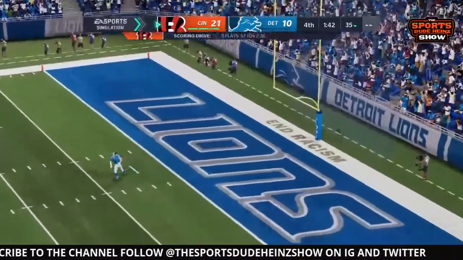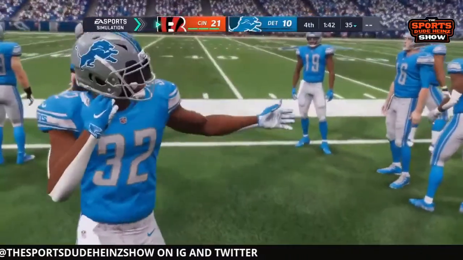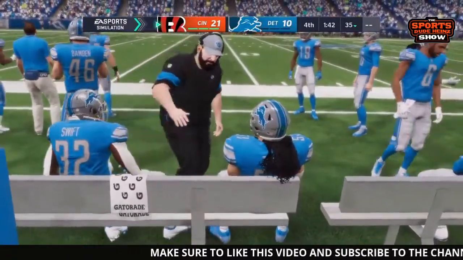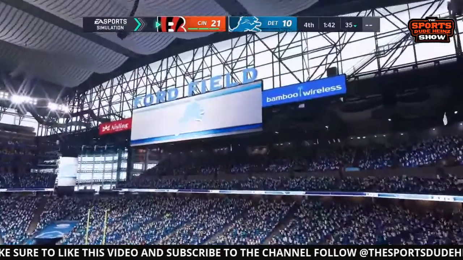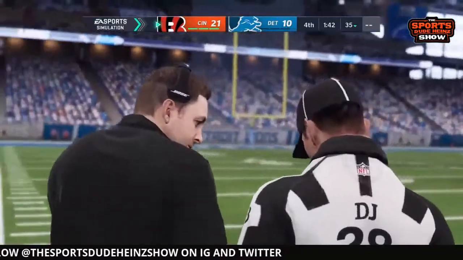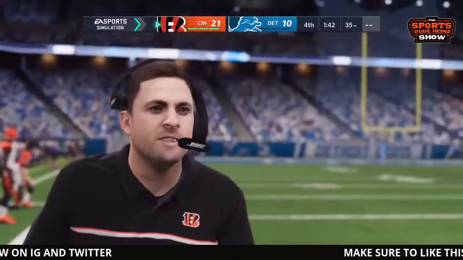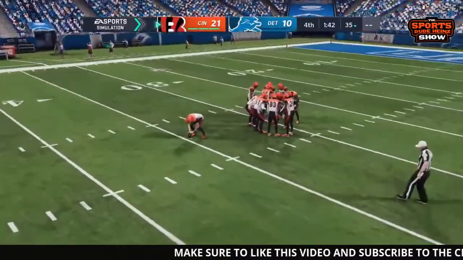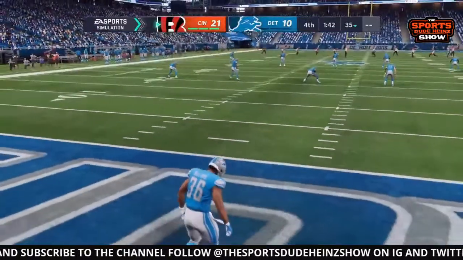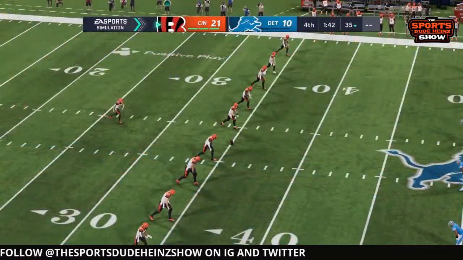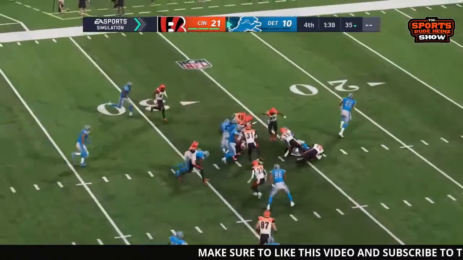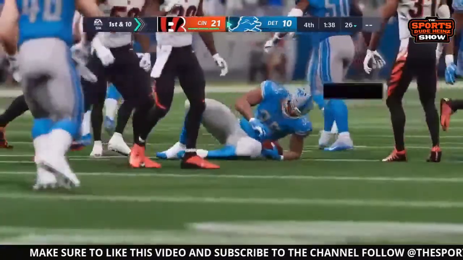Extra point is good. Makes it 21-10 Bengals with 1:42 left to go in the 4th quarter. So, I personally believe, despite this game being an 11-point difference currently, I still feel like this game should be a bigger deficit, honestly. Lions take the kickoff and get to the 26-yard line with 1:38 to go in the fourth quarter.